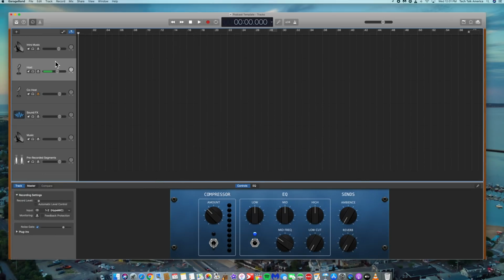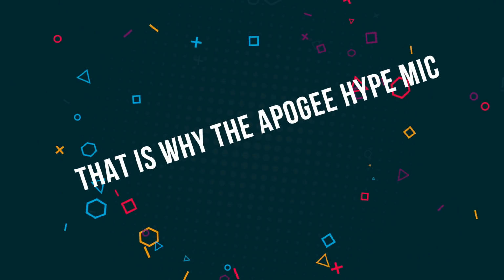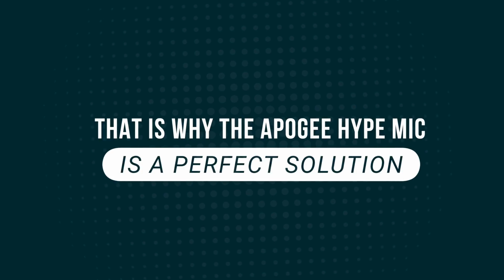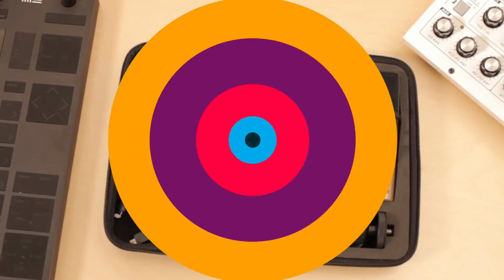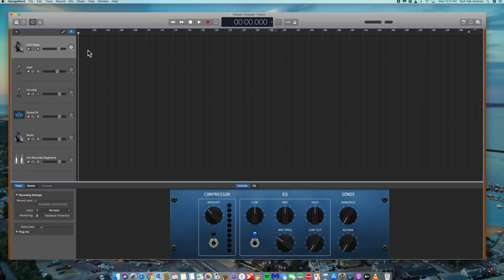And part of the reason why I'm recommending that you save this file to iCloud Drive is so that if you want to record a podcast using your iPhone or iPad, you can. And like I said, that is a major reason why I think the Apogee Hype Mic is such a great solution, because it includes all of the cables so that you can easily switch between any of your Apple devices.